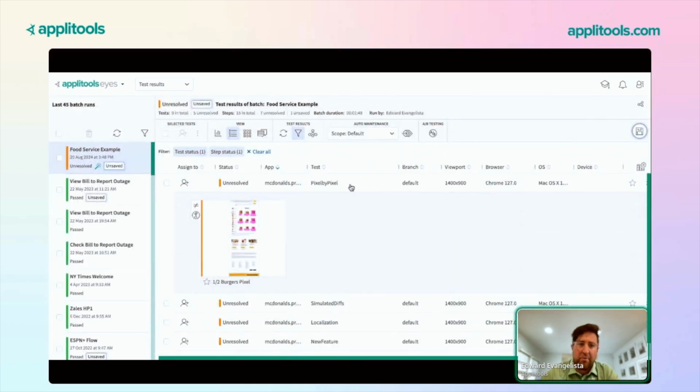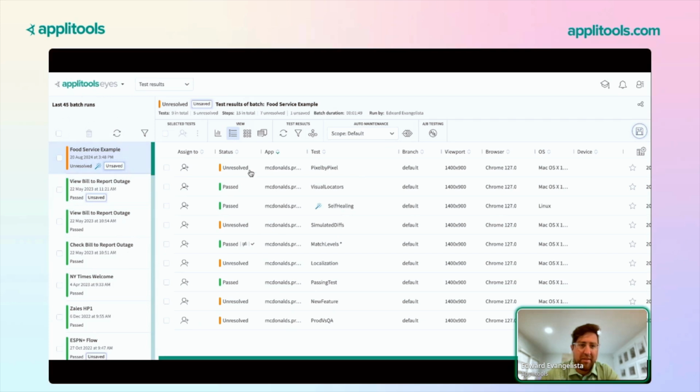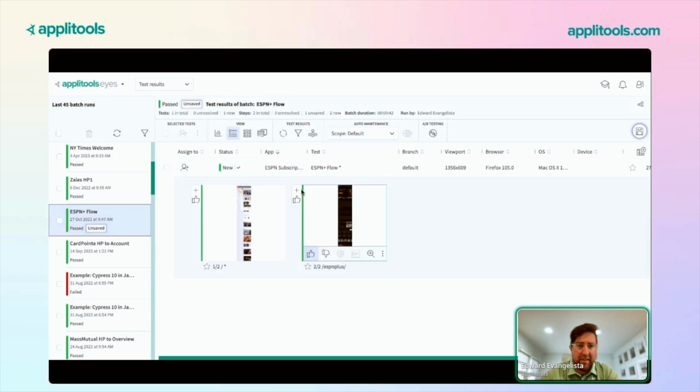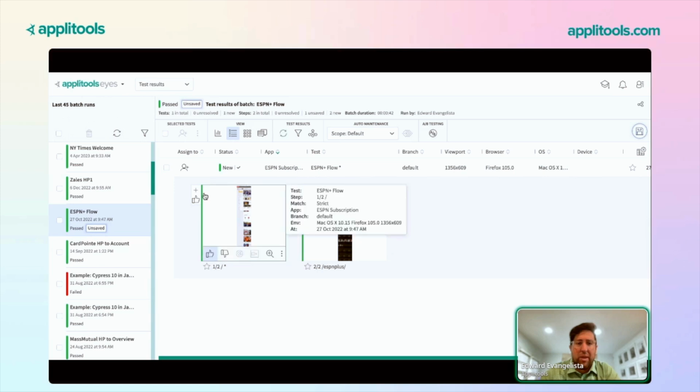And going into what the test status means, we're going to go through 2 different examples, because in my example, we have an unresolved in one batch, and we're going to start with a new test here. So you can see here in my example of the ESPN Plus test flow that I ran, it's denoted as a test status new, which means Applitools has never seen this image before. This is the first time we're running this test to Applitools' knowledge.